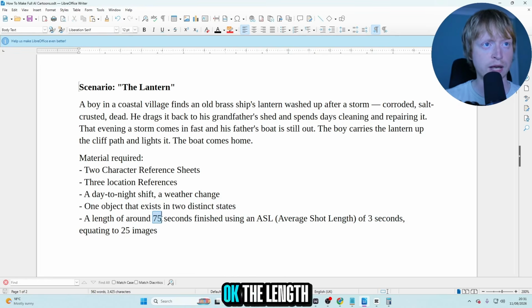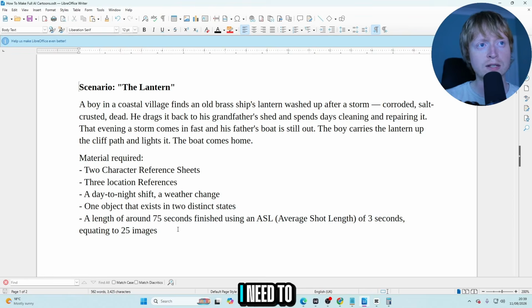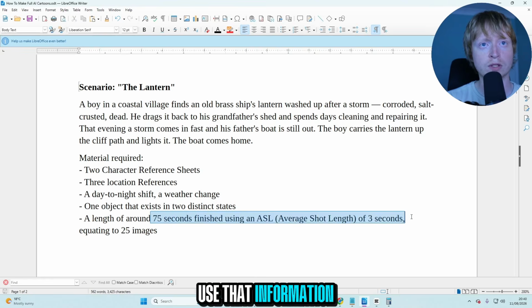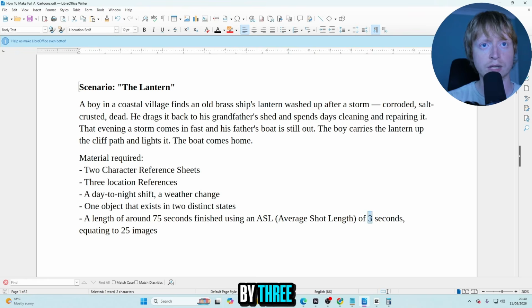So I've said, okay, the length is about 75 seconds. That is what we're aiming for. And my average shot length is going to be about 3 seconds. That's what I've decided ahead of time. And that equates to 25 images. And if you're curious why I do this average shot length calculation and how I arrived at this number of 25 images, I need to know roughly how many images I'm going to make for the project. And the only way of doing that is to know roughly how many times I need to cut in the edit. So if I've got a 75-second long project and I know I want to do a cut roughly every 3 seconds on average, then I can use that information by dividing 75 by 3 to get a rough number of images I'll actually need to make, which is 25.